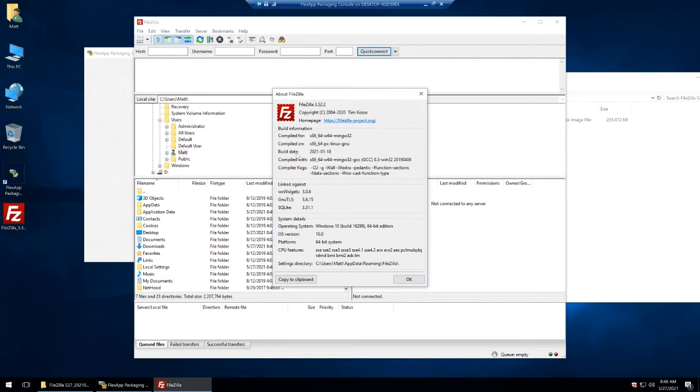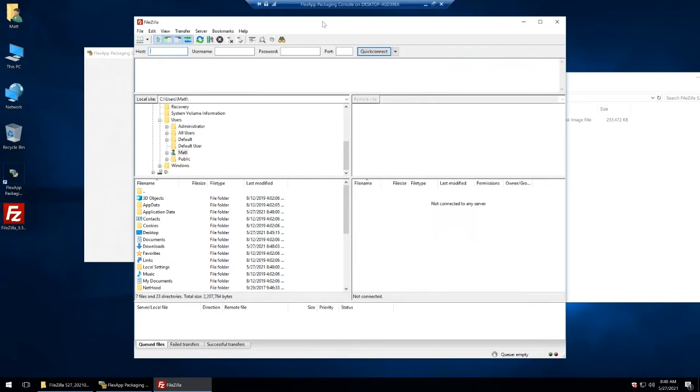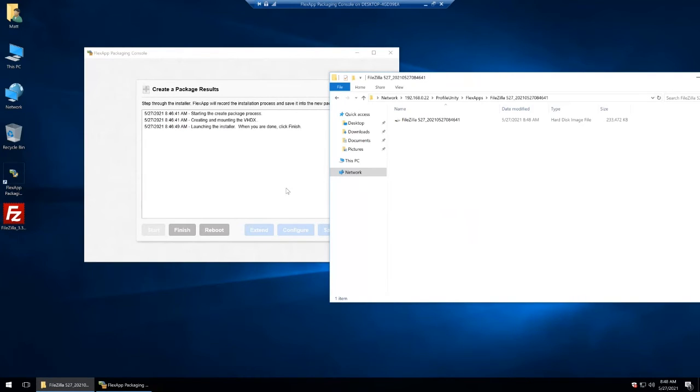And in fact, we can see this is a brand new version of FileZilla. My original installer was from 2018. I installed it, I updated it. Now it's current as of 2021 from a few months ago. So normally that would make any other solution go pretty crazy, but we can see that FlexApp does not care. And not only does it not care, because we're using thread-based captures, my capture was remarkably efficient.